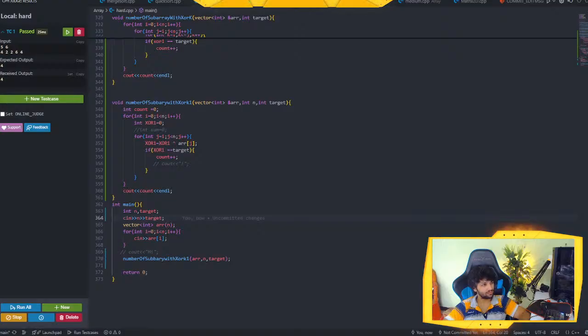First element 4. So XOR 0 XOR 4 is 4. So what I am saying is, as of now XR is 4. So this entire thing is 4. I'm looking for K. Is there any K? So I'll be like 4 XOR 6. What's the value? 2. The value is 2.